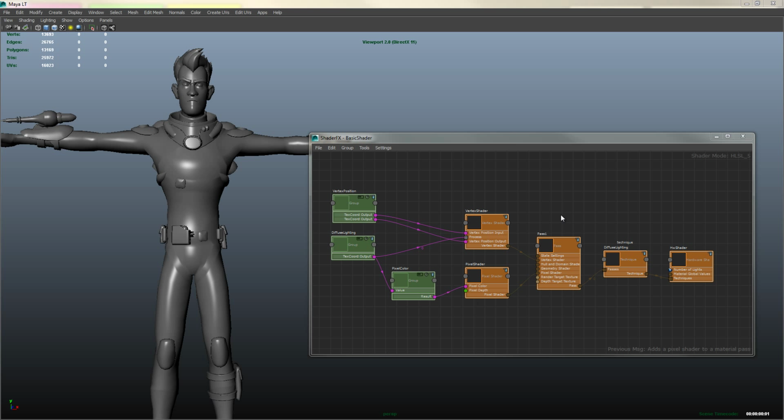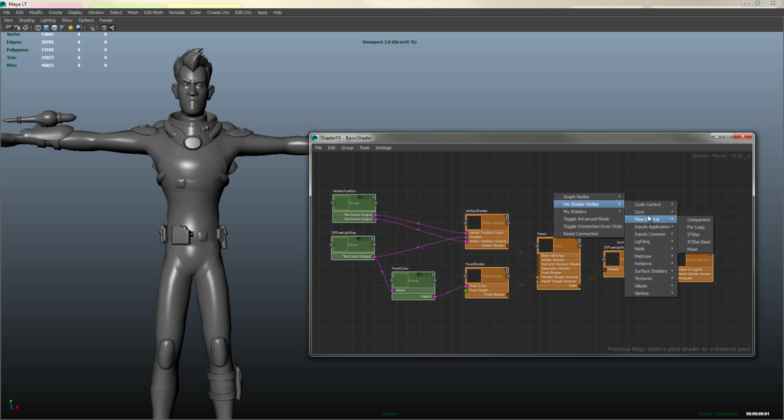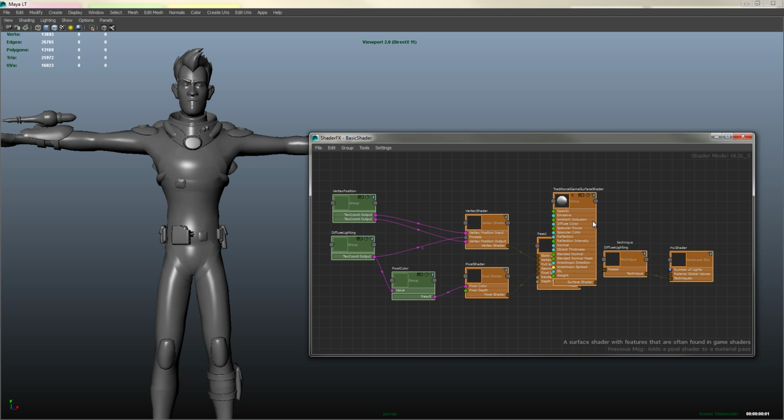We're not going to be using the game surface shader. Normally that would be under surface shaders, traditional game surface shader. That's got all kinds of great stuff built into it, and that's normally what pops up when you create a new ShaderFX shader, but we're not going to use that. We're actually going to create our own basic shader, and this is really exciting.